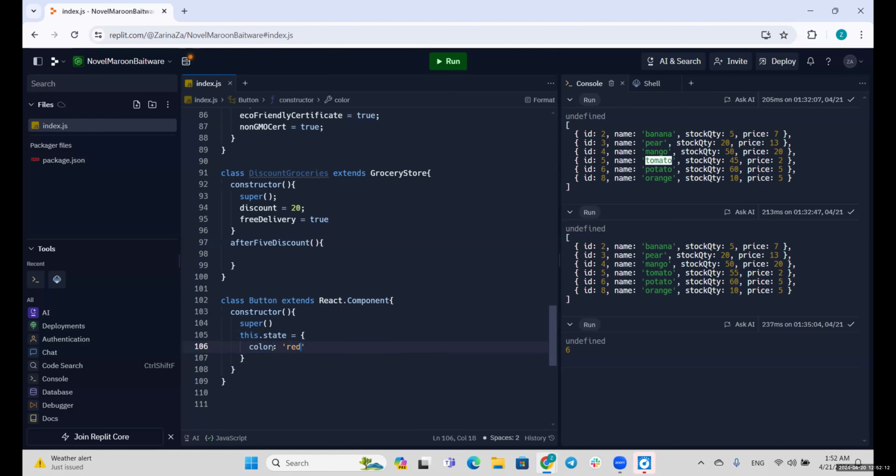Let's say red, right? And button name, let's say cancel. Okay, so this button component eventually will return a red button with a button name cancel.